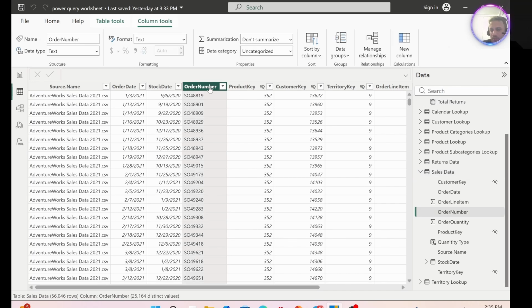Within order number, we can calculate the total orders from here. And if you click on the order number, you'll see in sales data there are 56,000 rows, and only 25,000 and 164 are distinct values, not repeated, not duplicate values. Because you are using the foreign key, you'll have duplicate data if you need only the distinct values.